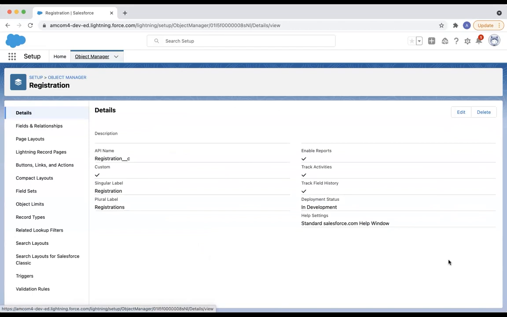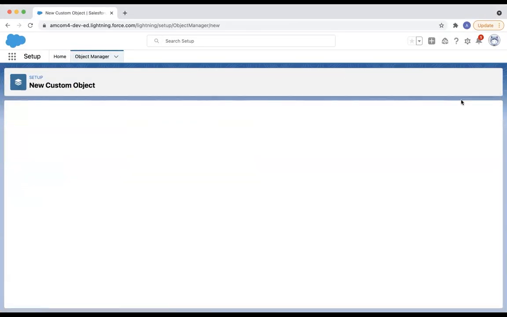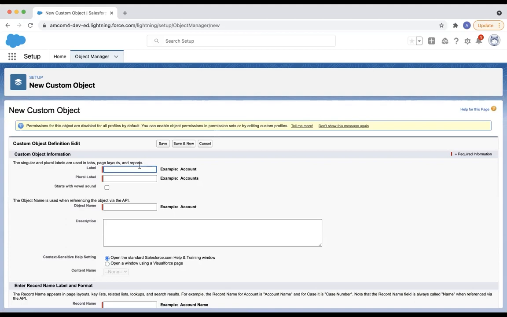Now we have to create our second junction object. So you're going to go to Object Manager. Create at the top right, custom object. This is the one that's going to be between our classrooms and our classes. We're going to call this room assignments.